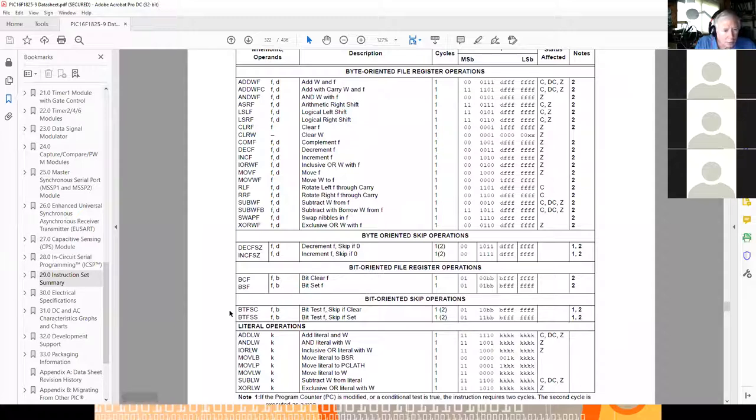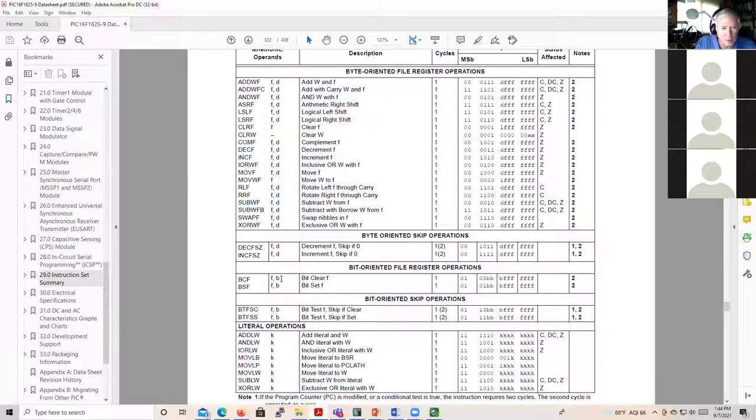If this is bit test F skip clear, you do the same thing. You specify, say, you could test port 5. Now remember, now you're looking for an input value. So we're going to use our push button as a push button input in the lab this week. And I'll talk about that more on Thursday. But we're going to use this bit test F skip clear and bit test F skip set instruction.